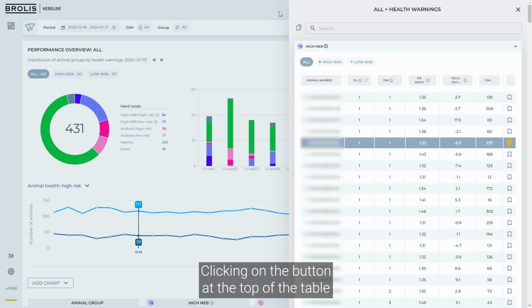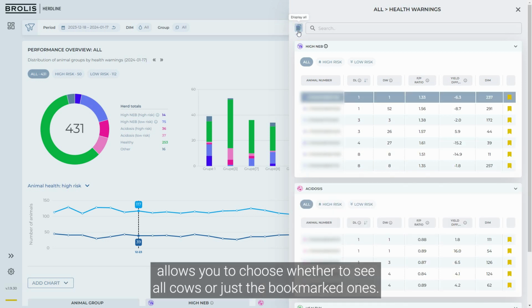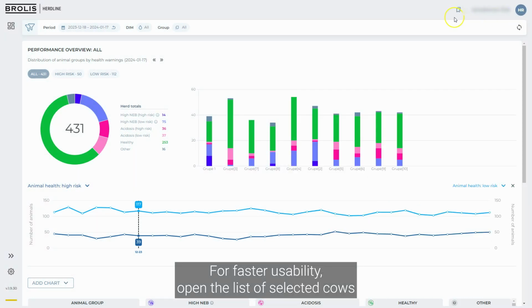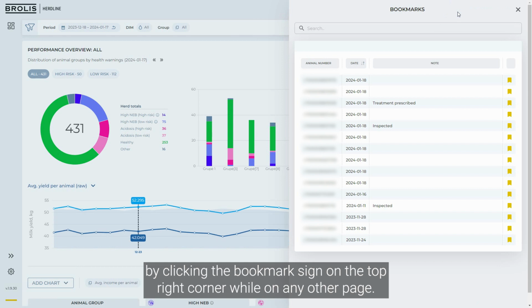Clicking on the button at the top of the table allows you to choose whether to see all cows or just the bookmarked ones. For faster usability, open the list of selected cows by clicking the bookmark sign on the top right corner while on any other page.